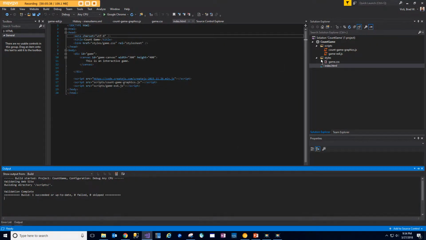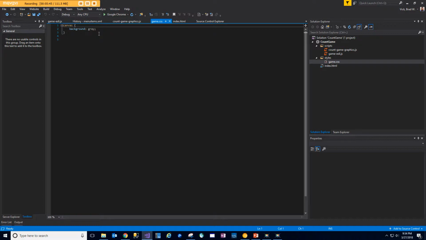So here you'll see the structure of the game. We've got a scripts folder with a couple of JavaScripts, a style that has a very simple style just setting a background style for the canvas, and then an HTML file. So we'll start here with the HTML file and work our way through it.